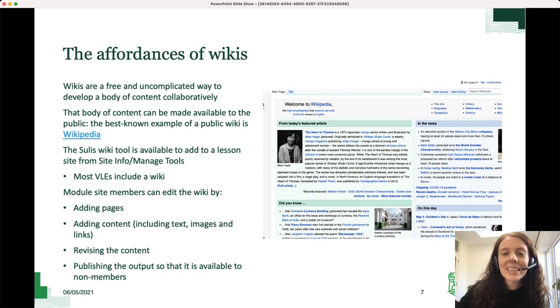The Sulis wiki is somewhat more limited than Wikipedia, but it does enable that kind of collaborative body of content to be created from individual contributions. You can add it to a module site in Sulis using the Site Info Manage Tools feature. And although I'm focusing on the Sulis VLE wiki, you'll find that most VLEs include a wiki tool of some sort.